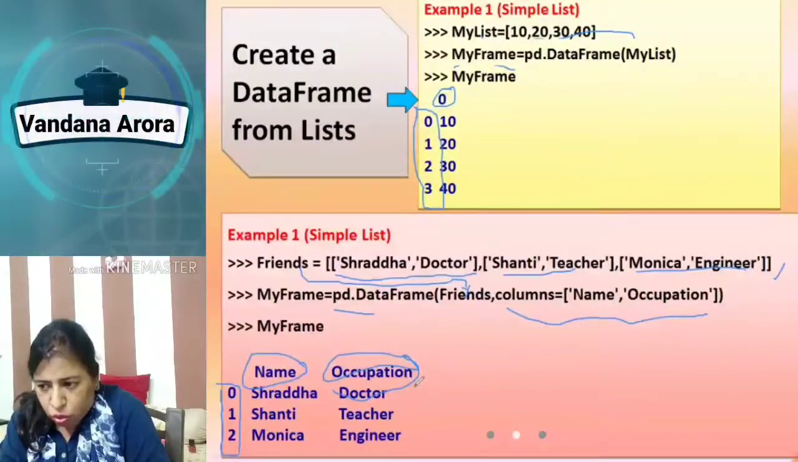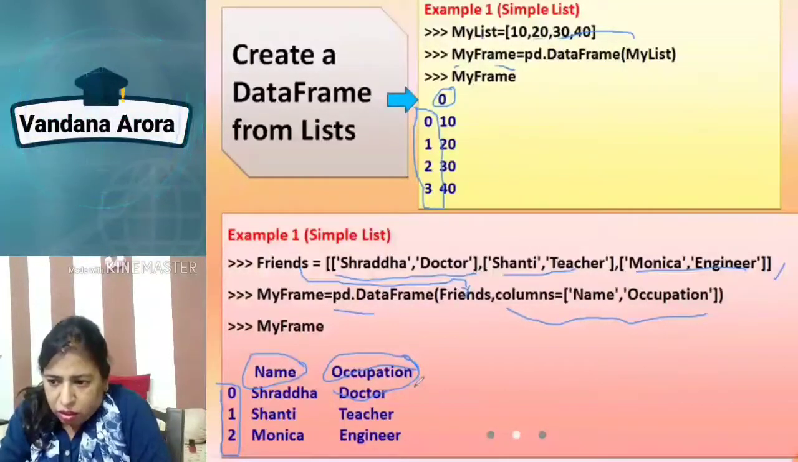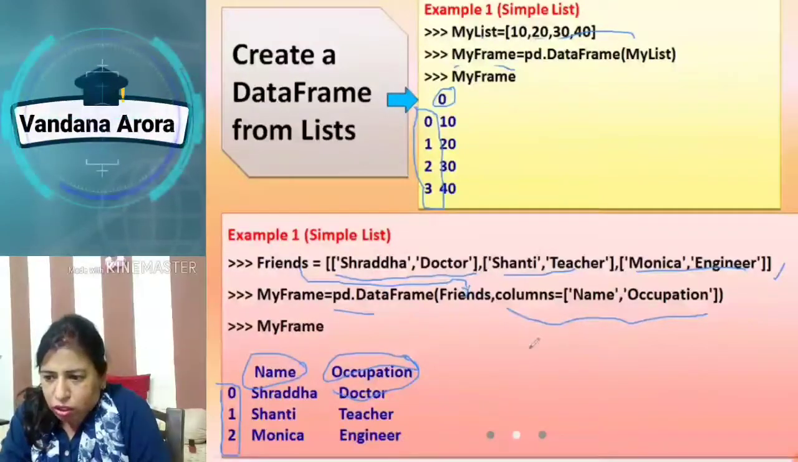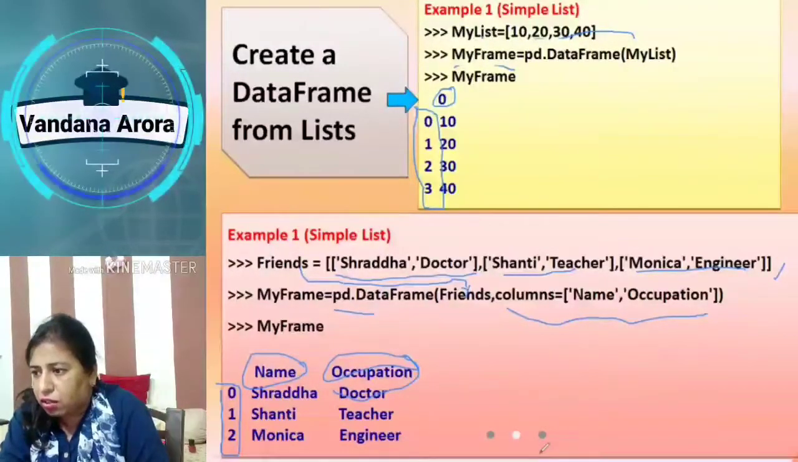It means 2 columns will be formed in my data frame, and how many records will be formed? That many lists in my outer list. Okay? Because I am using the concept of nested list here.